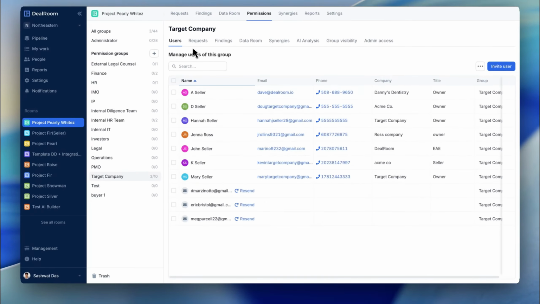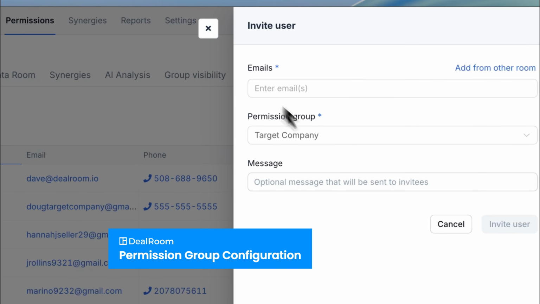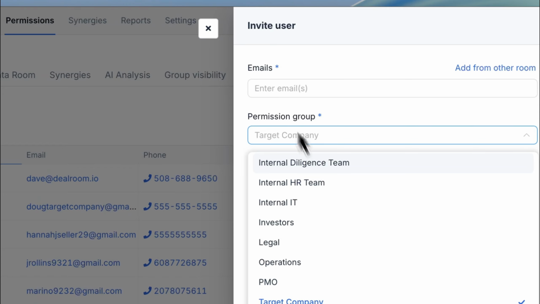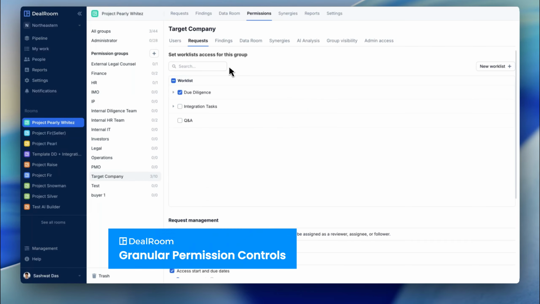The Users tab shows all of the members, including some key information like name, email, phone, company in the current group. To invite users, you can use this blue Invite Users button, enter their emails, and make sure their permission group is set. We want to first make sure all of the permissions are correct before adding them. Permissions can be set at a granular level for each group.